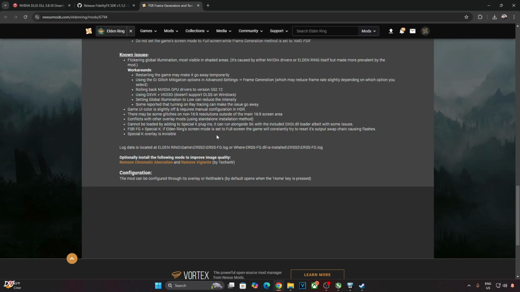If Elden Ring screen mode is set to full screen, the game will constantly try to reset its output swap chain causing flashes. I'll be just running the game in borderless window mode. Special K overlay is invisible. Won't be using Special K.